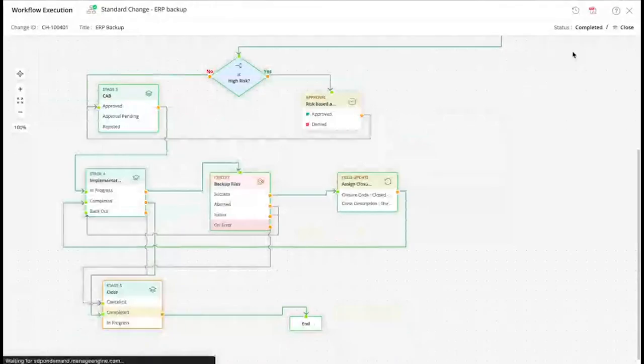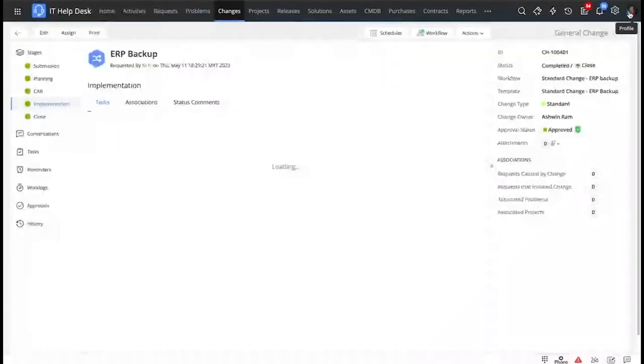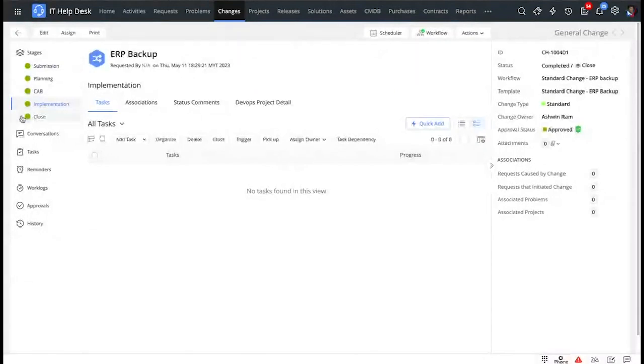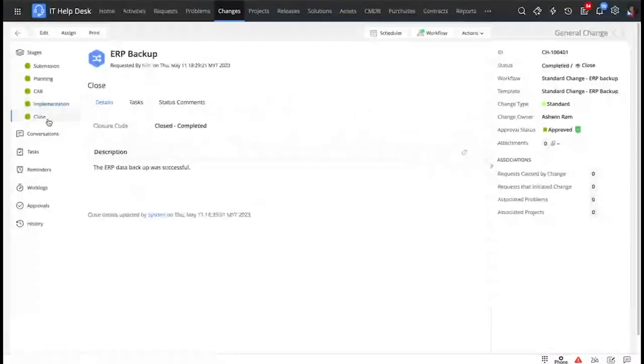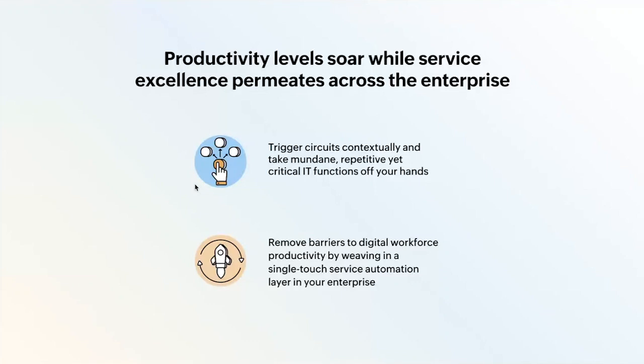So it's now completed. It's now on the end status. And if I close it, you can see that the change closed itself. If I go into the close stage, I can see the closure code has been inputted, and the description being, ERP data backup was successful. Likewise, you can build your own circuits to trigger automations anywhere that you want within the change workflow. You can contact your Windows machines, your Linux, your Unix machines, and also your cloud platforms through webhooks and functions. And you can automate a lot of scenarios and use cases using such circuits.